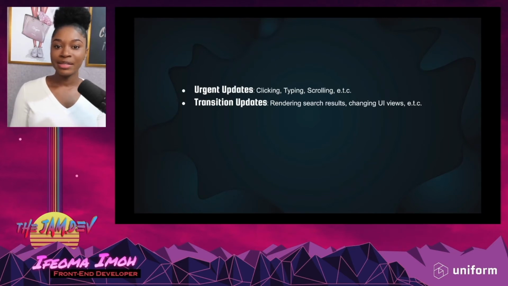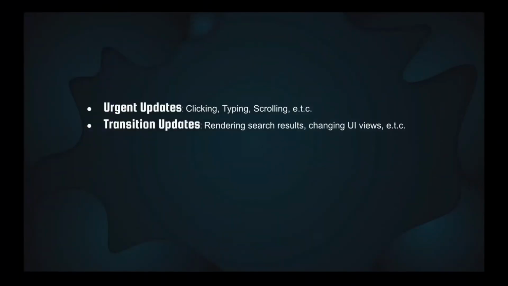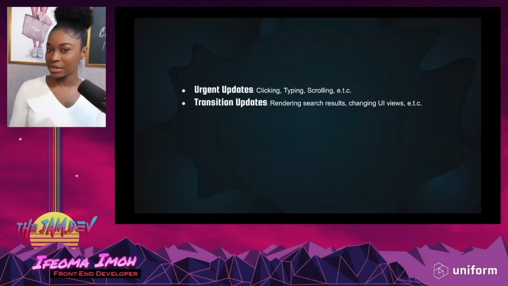So now updates in React 18 can be grouped into two. We have urgent updates, and these are updates that show direct user interactions like scrolling, typing, clicking, and so on. So for example, if you're typing in an input field and you don't get immediate feedback, that is, the UI doesn't update as you type, it doesn't exactly feel right, right?